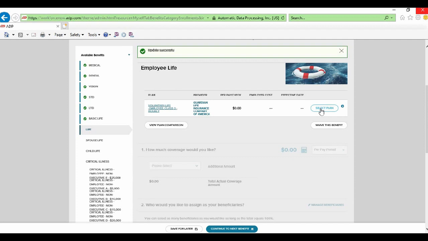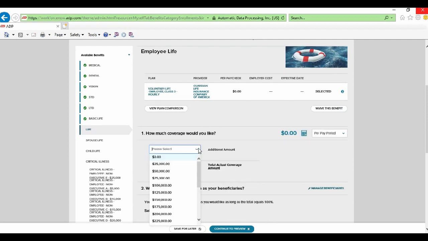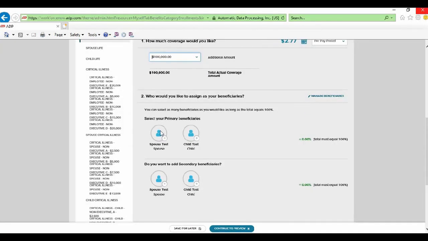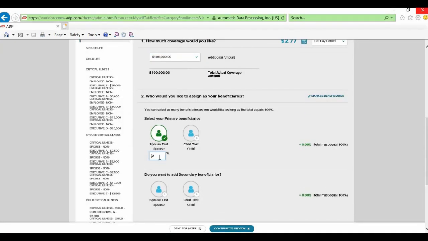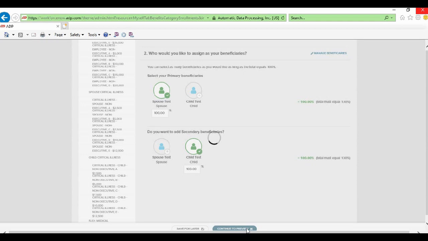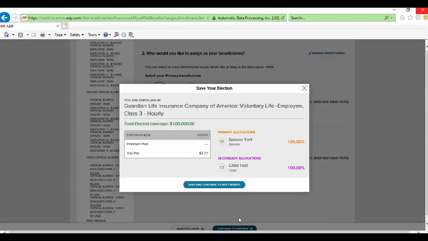If electing, you'll click Select Plan and then select a coverage amount. Once the coverage amount is selected, it will display your per pay period amount. Here you can also add or update your beneficiaries just as you did in the Basic Life Benefit. This must be completed before moving forward. Once completed, click Continue to Preview. A pop-up will appear with your election amount and beneficiaries. Click Save and Continue to Next Benefit.